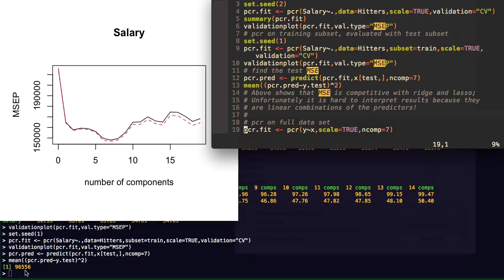And this number, 96,556, if you remember from the previous labs, is competitive with the ridge regression and lasso results. But unfortunately, it is hard to interpret the results because this is based on 7 linear combinations of the predictors. So now, this is what we report as the quality of our results.